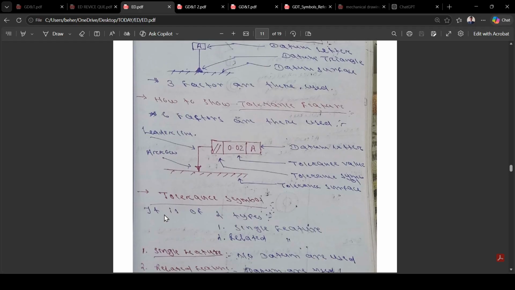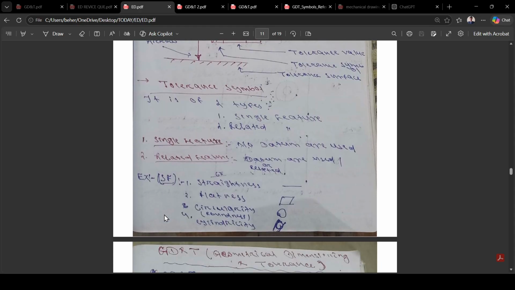And how to show the tolerance feature? Six elements are used: leader line, arrow line, datum letters, tolerance value, tolerance symbol, tolerance surface. So the symbols are of two types. One is a single feature, another one is a related feature.